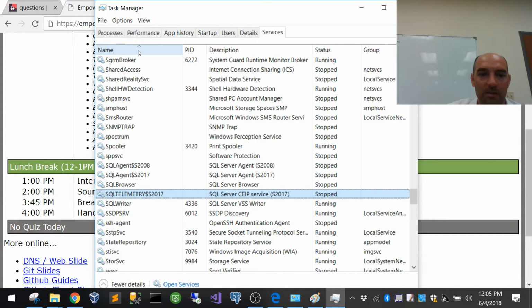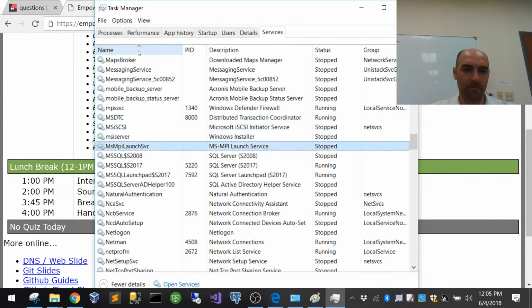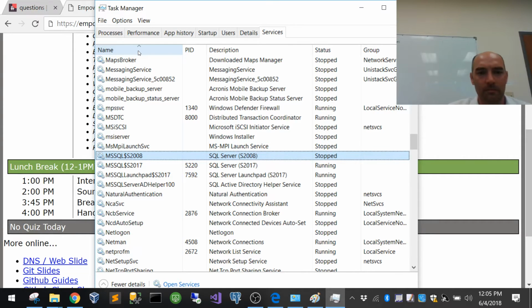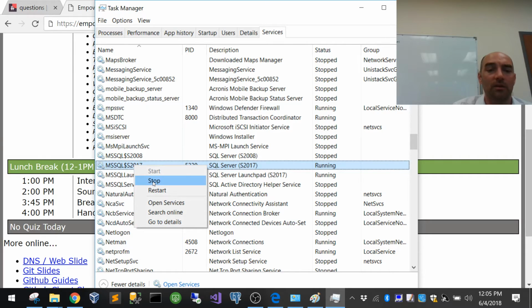So I have more than one instance of SQL Server installed. Notice the little dollar sign? So it's running. If you knew that it was running, you could actually sort by status and then search for the things that are running. You can stop it like that.